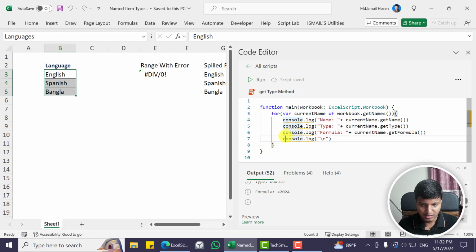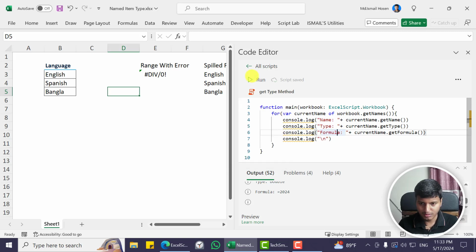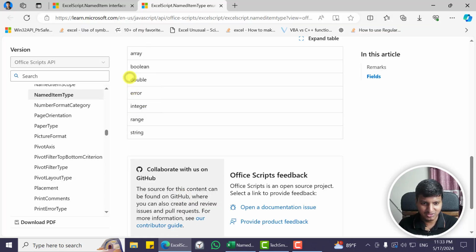Maybe we can try with a smaller number, let's say 10. Let's run this again and find out. You can see with the smaller number, it still says double. So I'm not sure when it will say integer. That's another thing to be careful about, when it will say integer or not. Although we can see that it's just an integer number, it says double. So we have seen array, boolean, double, error, range, and string.